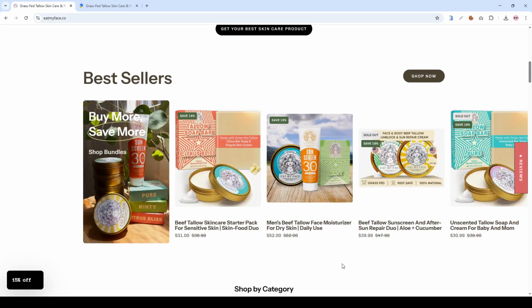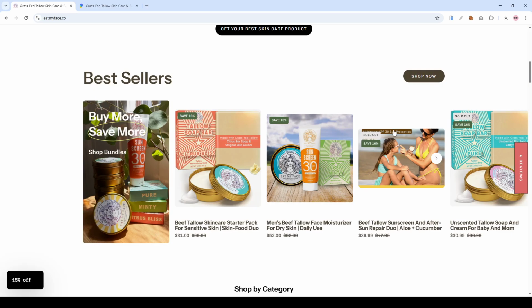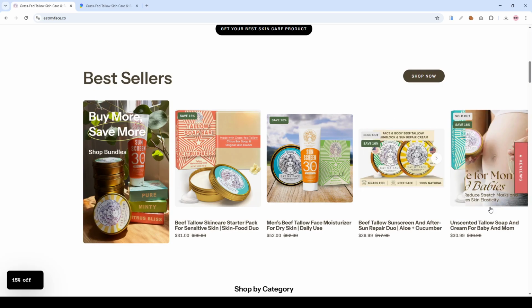Then we'll scroll down here. We have bestsellers, and here we have our product cards. And I think overall, these look pretty good, look very appealing. However, that is mainly due to the product images. So they look very good.